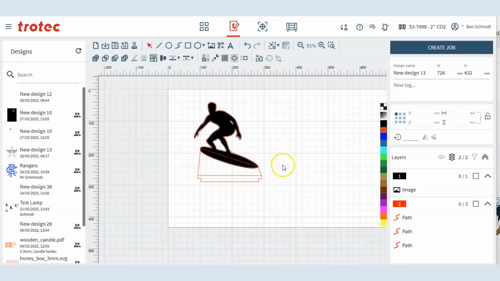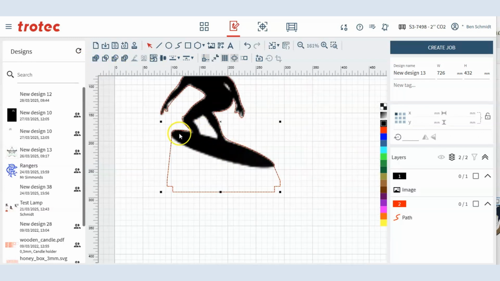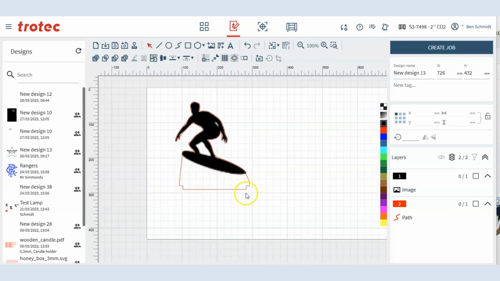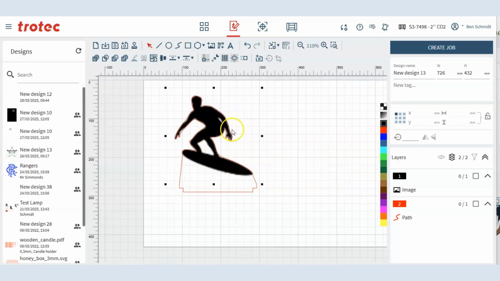So next I'm going to use that same tool that I used before. Select the whole design, union, and you can see what that's done here is it's removed the red cut lines down here, and I've now got, if you can picture this being clear acrylic, a red cut outline that's going to go around the surfer, and then in this case a black etch that's going to be there.